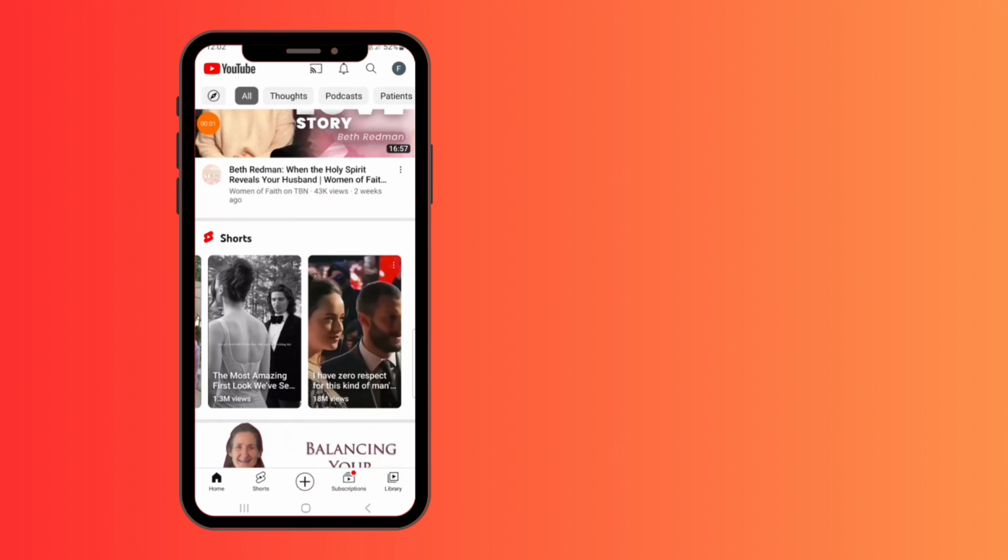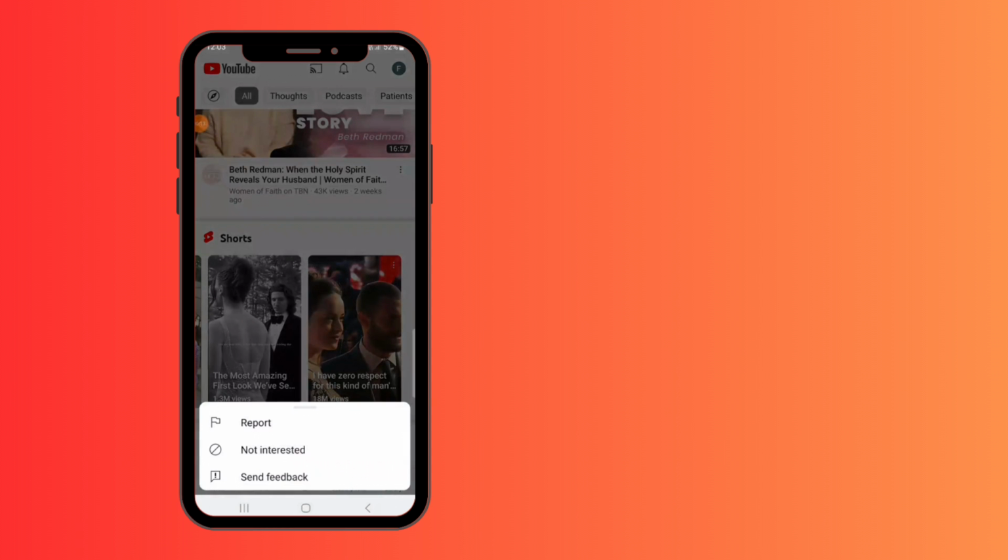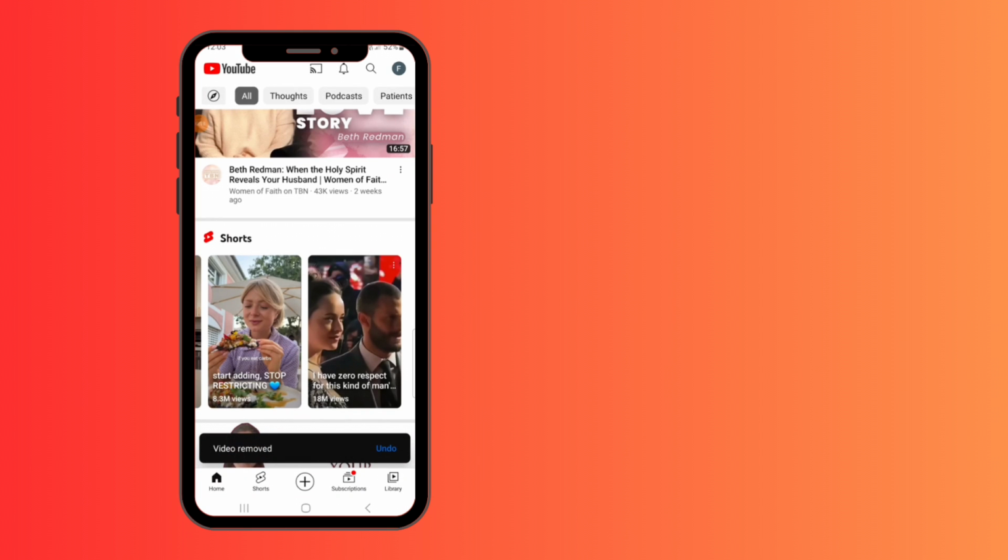So as I said earlier, you can't exactly disable shorts on your phone, but you can click the not interested icon if you are not interested in the video. You can do this by scrolling down to shorts and clicking on the three dots on top of the short and clicking the not interested option, and the video will be removed.